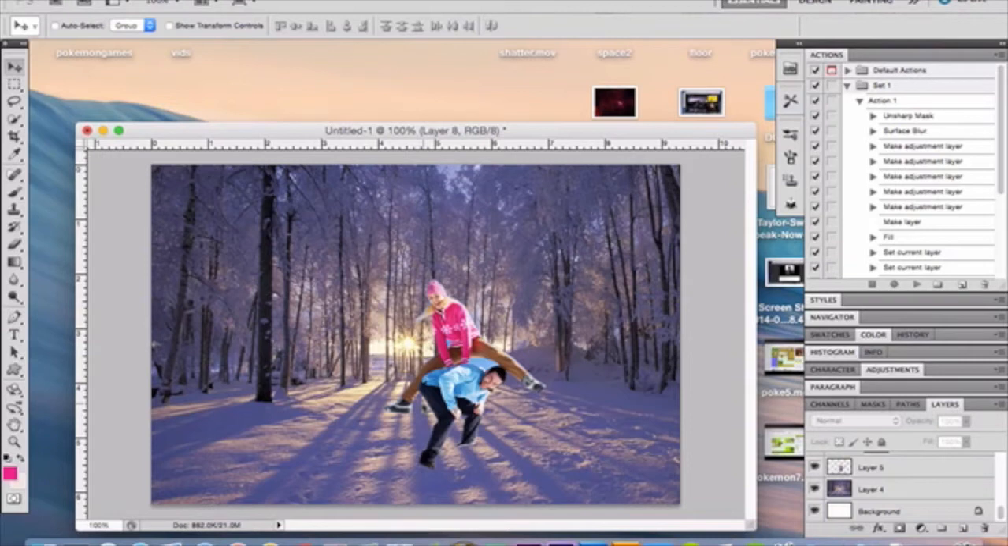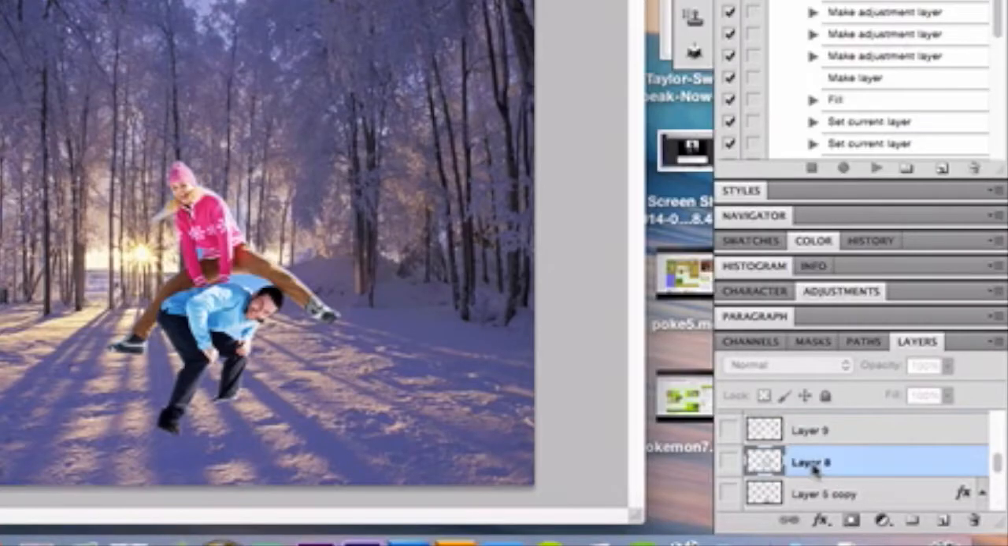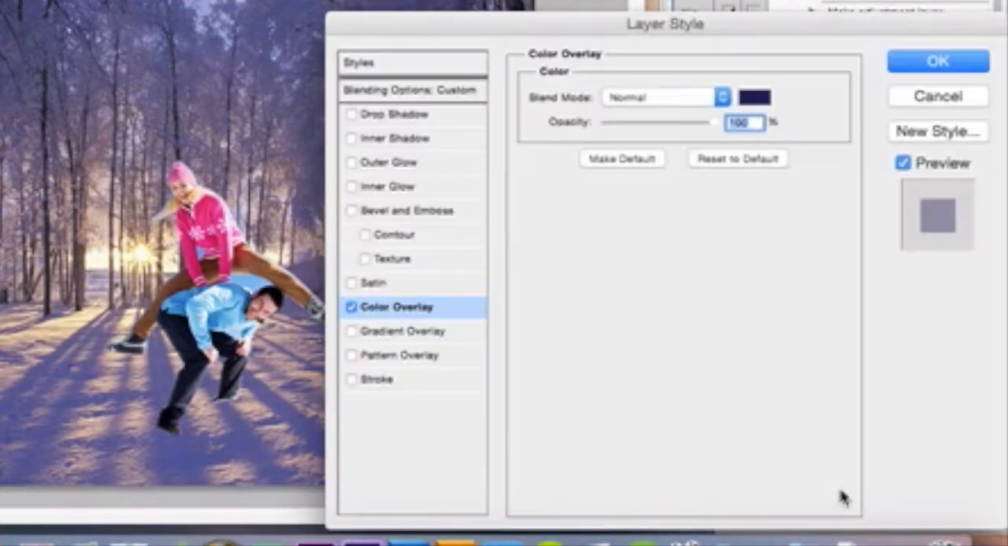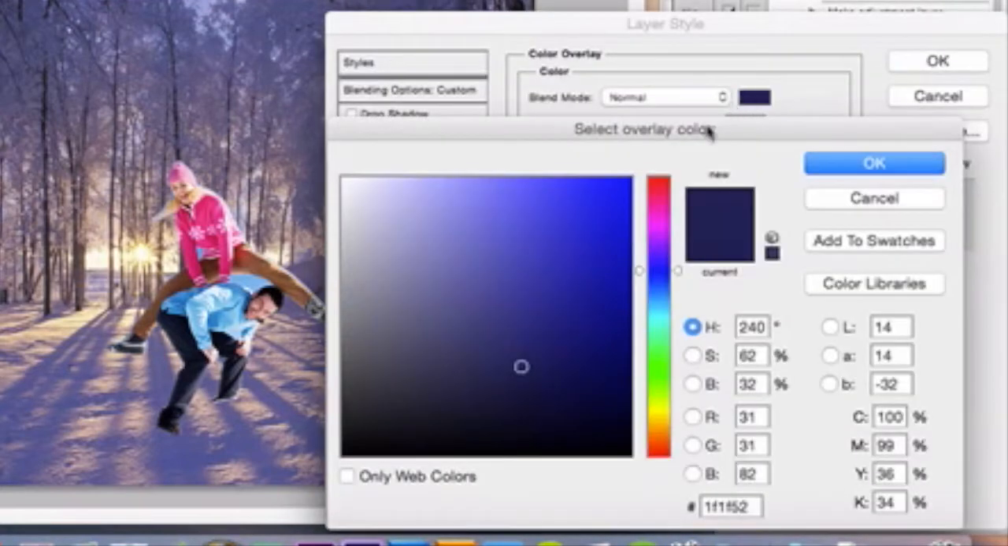Once you get to that point, you're going to duplicate that layer of your people. On that duplicated layer, we're going to add a layer style. We're going to do color overlay, and you want to select a dark blue hue, something along this line down here. I just chose 1F15 something 2. Anything along that line's fine.